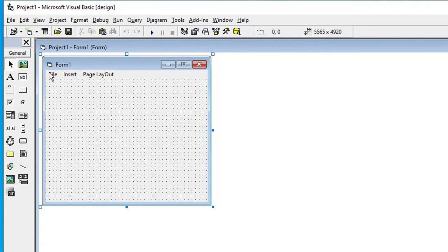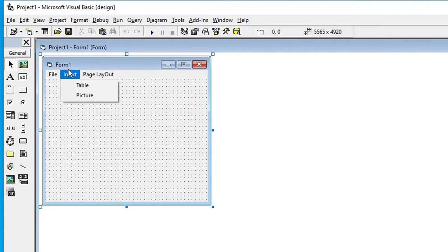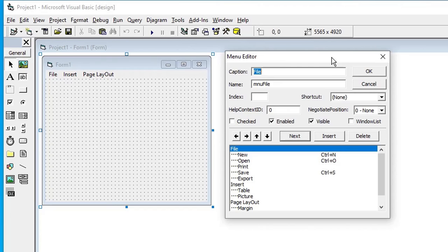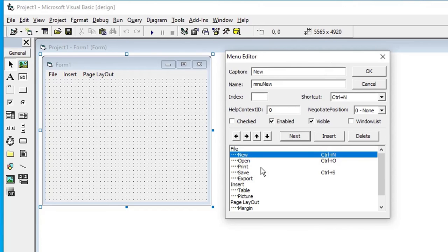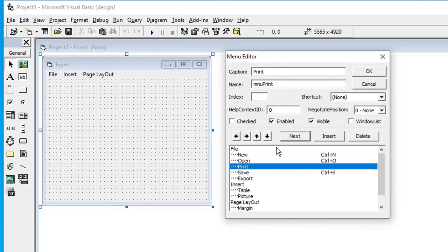Look up here. So this is my menu which I've just created. The menu I just created. Maybe I still want to add something. Assuming I want to add under print, I should have print also. I'm just assuming.